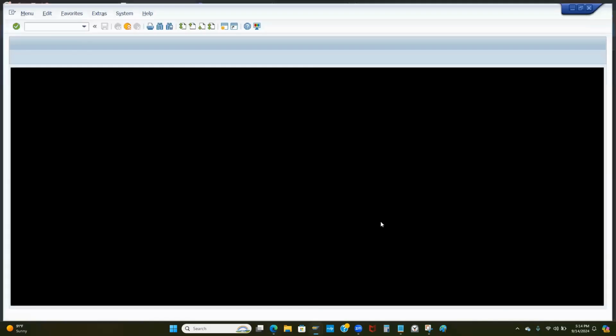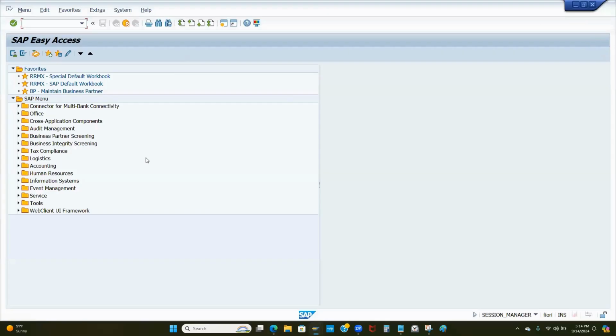Now, on the other side, we also do have the SAP ECC system, which is what we refer to as a graphical user interface. It's a desktop interface, and you would more or less have to download this software onto your device to be able to use it.